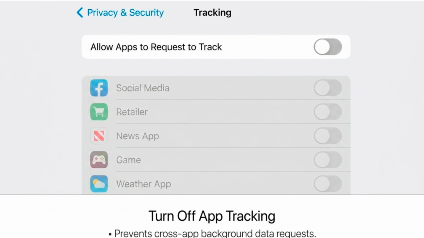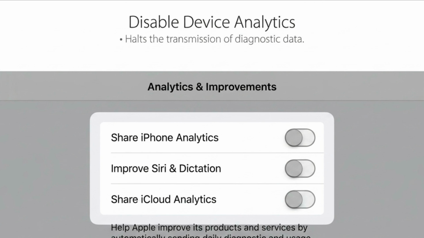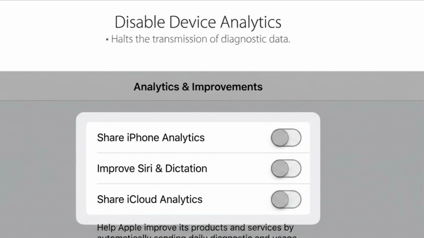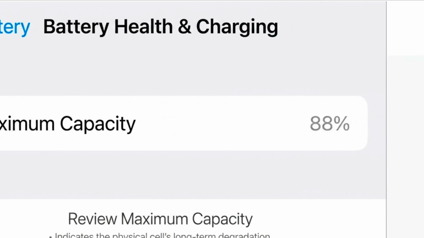Turning off app tracking prevents cross-app background data requests, which can preserve resources. Disabling device analytics is another way to stop the transmission of diagnostic data that consumes battery. Check your battery health and charging settings to see your current maximum capacity and monitor long-term degradation.